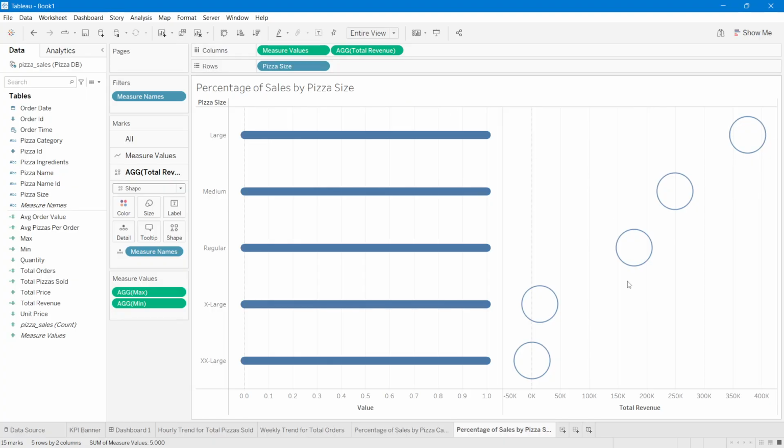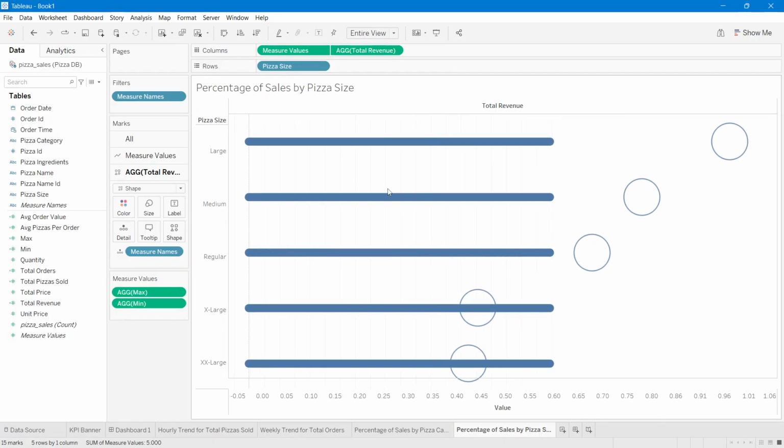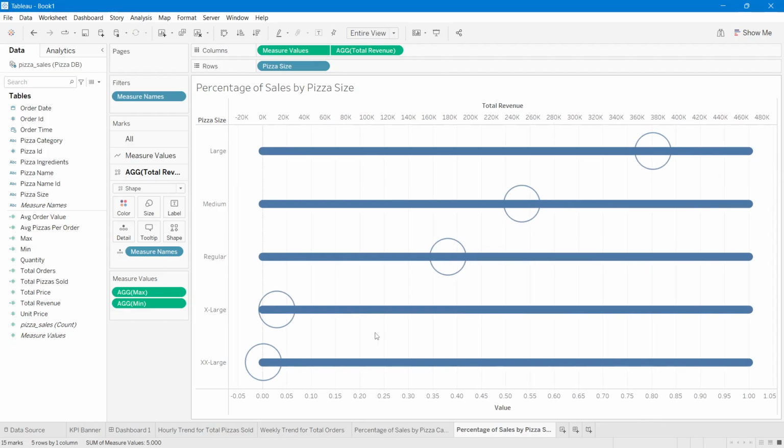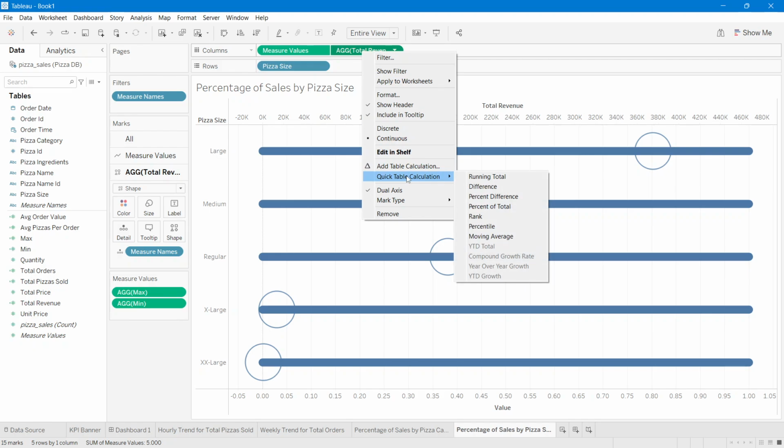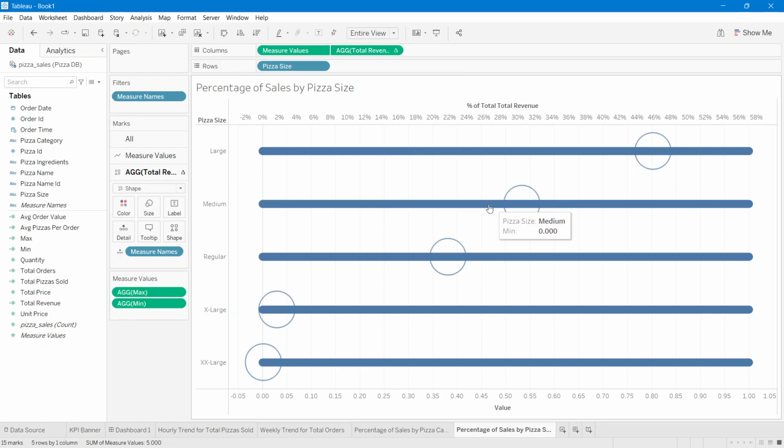Next, once the shape is chosen, I will right click over here and create it as a dual axis chart. So you can see we have created a dual axis chart. But before that, we don't want values to be shown here. We don't want revenue, we want percentage of total. So I will right click here, go to quick table calculation, and take percentage of total. We have converted this to percentage of total because the requirement is percentage of sales, so that is percentage of revenue. Sales and revenue is one and the same.